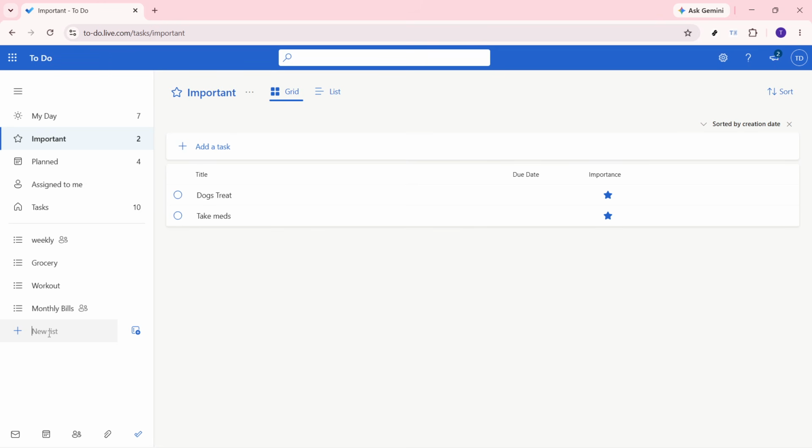This is a helpful distinction to remember. If you want Microsoft To Do to automatically group tasks based on status or attributes, use smart lists. If you want to build your own structure from scratch, use personal lists.